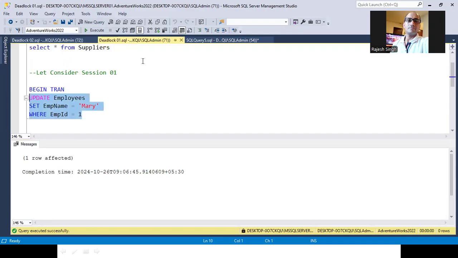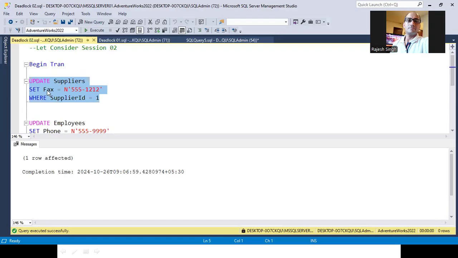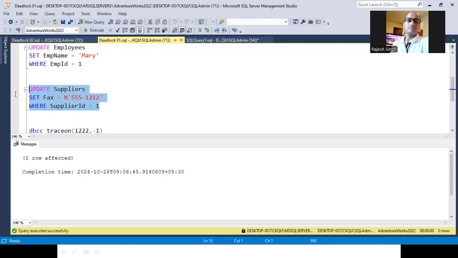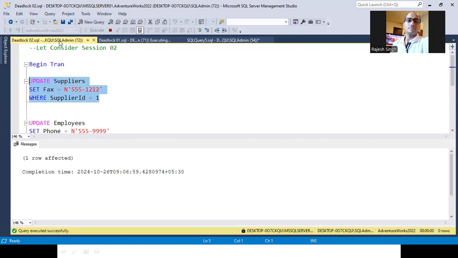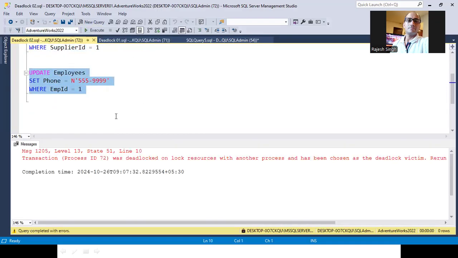Once again, I'm back with 71. Whatever supplier ID here, we are updating with the fax number. Once again, we are updating with the same supplier ID. Whatever column, whatever value you want to update, it's not a problem. But whatever filter condition we are using in the same session, you have to execute here. Let's try to execute.